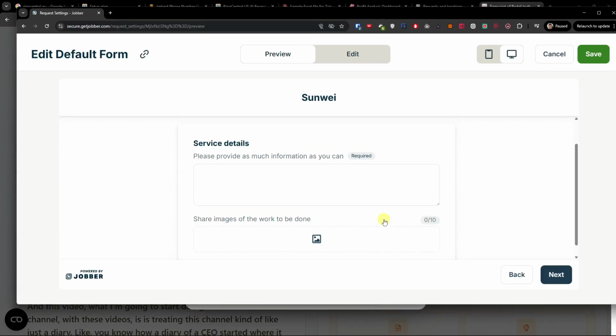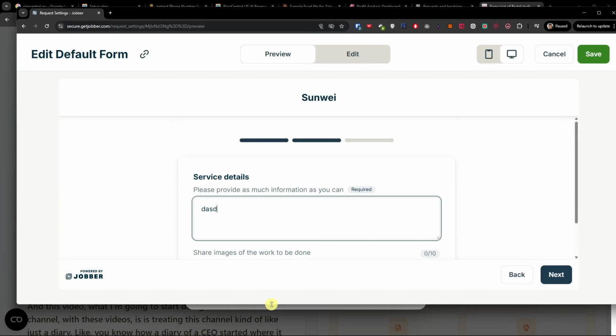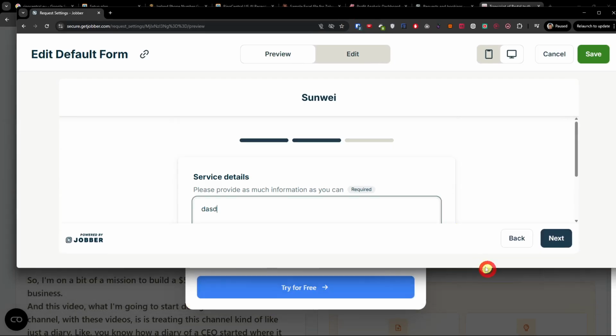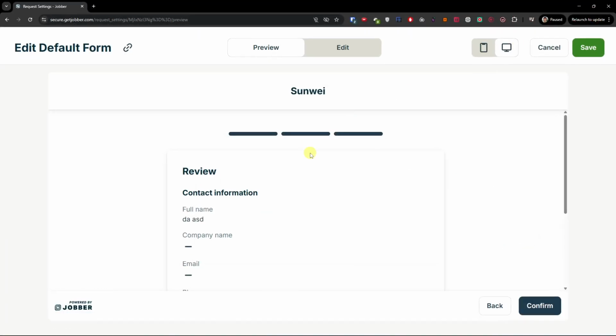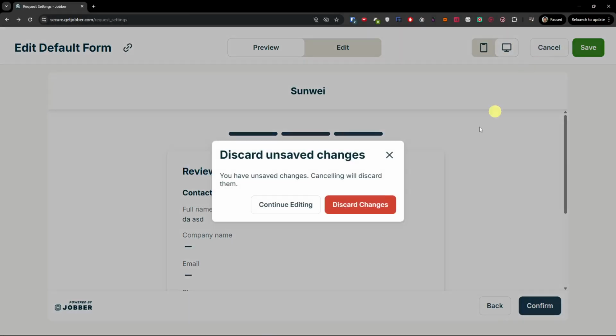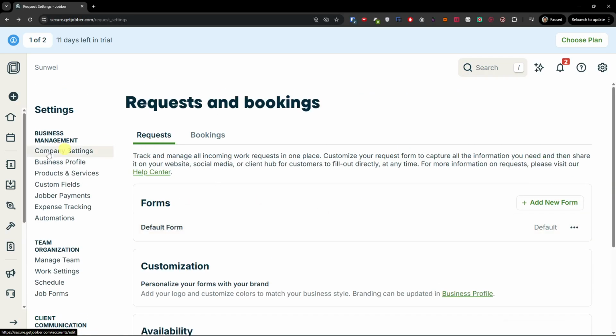Okay, and then we're going to have service details. And then we're going to have the review. So this is how, for example, it looks. See, this is something that you would get primarily as a request. They will request, and you have it the same as a client.